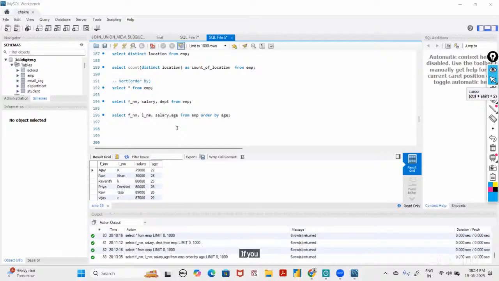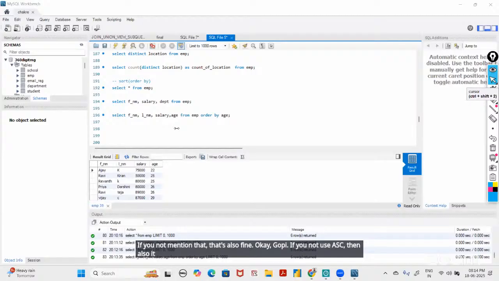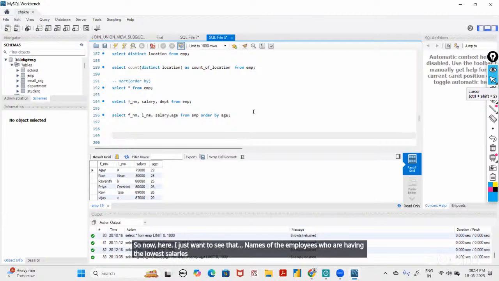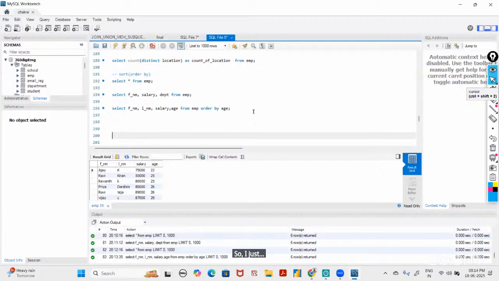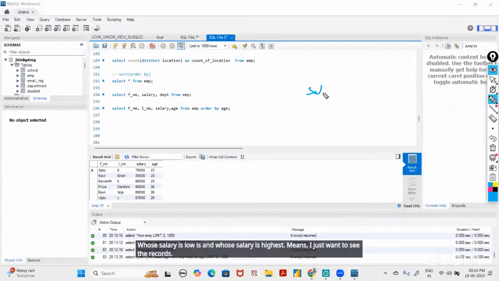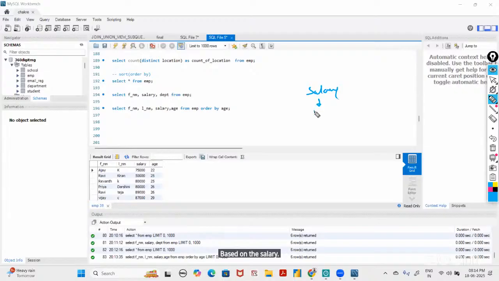If you do not mention ASC, that is also fine. If you do not use ASC, it also gives the same records. Now here I want to see the names of the employees with the lowest salaries to the highest salaries. I'm interested in finding the records of the employees whose salary is lowest and whose salary is highest, which means I want to see the records based on salary from low to high.